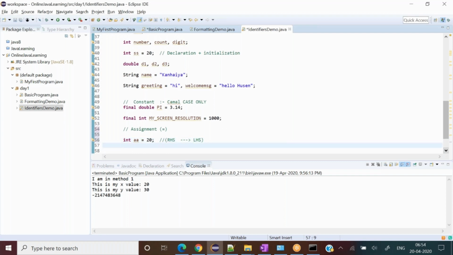Now come to the primitive types. One more type, primitive type.